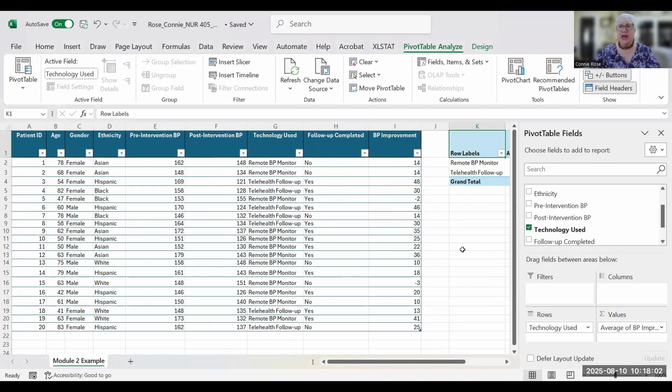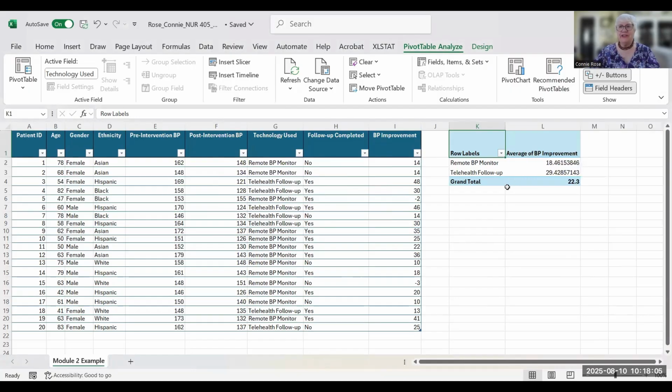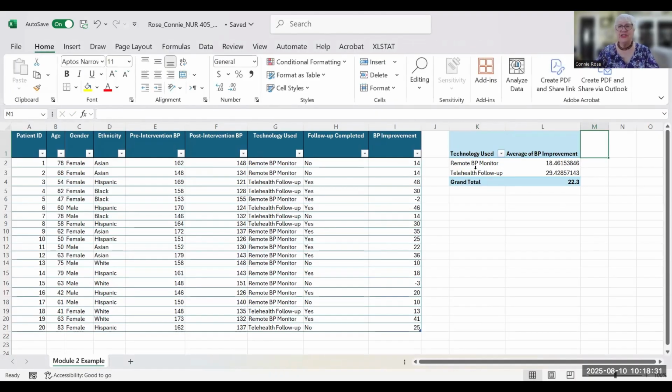All right. So if we get rid of this table here, you see that a table was already created for us, and it says row labels and average blood pressure improvement. Well, I don't want this to say row labels, so I'm going to double click it, and I'm going to change it to technology used. All right. So we have technology used, which is either remote blood pressure monitor or telehealth follow-up. And then this is the amount of the average blood pressure improvement.